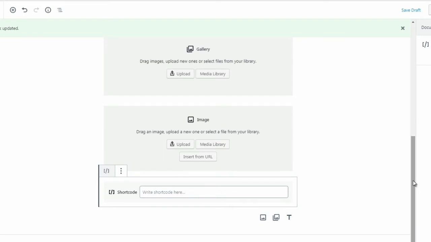Now, back in the day when you had the classic editor, you would have to go into the editor, you would have to go into either HTML view or sometimes visual view and add the shortcode there.